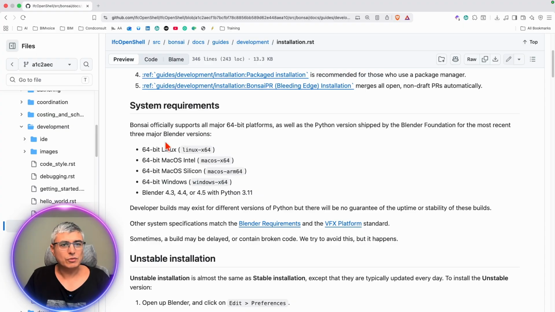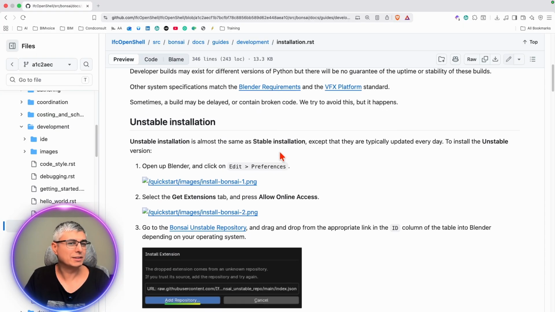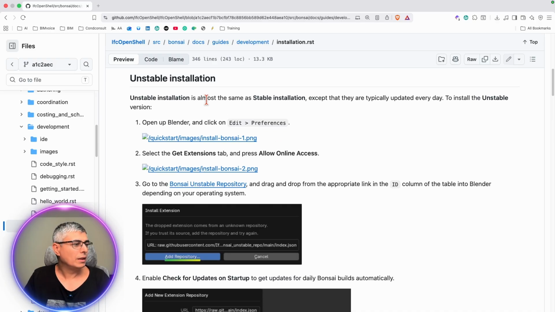You can install it for many operating systems, because yeah, I don't know all of them, but yeah. The unstable version, this is the one that I have. And what does this have? It's almost the same as the stable installation, but there are typically updates every day. So when some bugs are fixed, when some new features are implemented, and they are reviewed, they are pushed into this version right here. So this is the one that I use the most and the longest, okay?